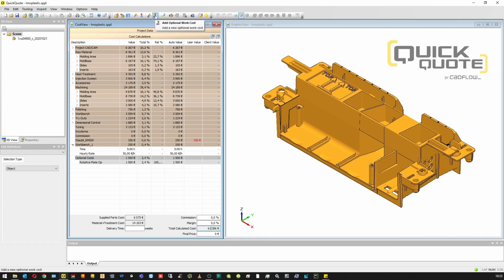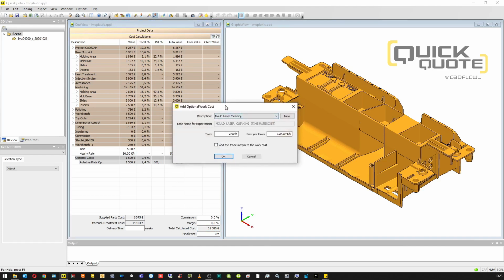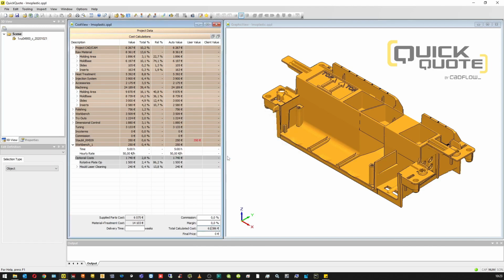For example, if you want to offer your customer cavity laser cleaning at a lower rate, in order to guarantee that you are going to have this job with your customer in a later phase, you can simply define the time offered and the rate, and then click OK, and it will be added to your quote in the same way. And in this case you can also change the values that you have defined while adding it to your quote.